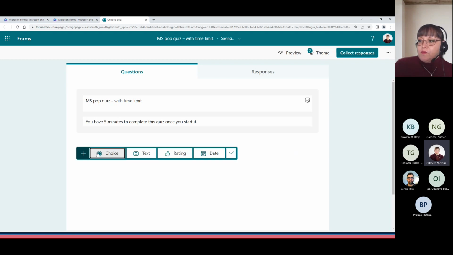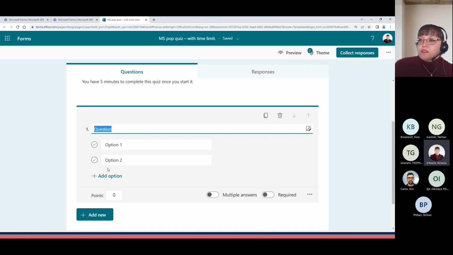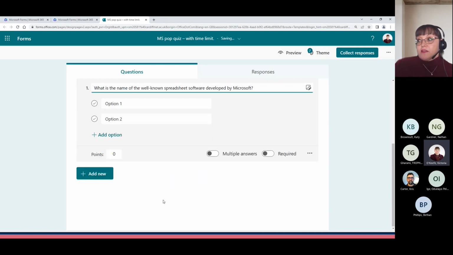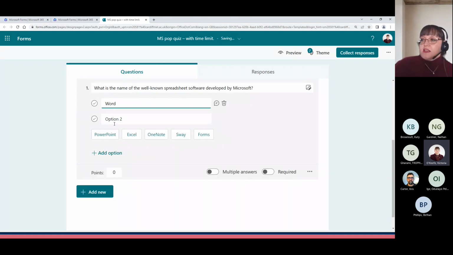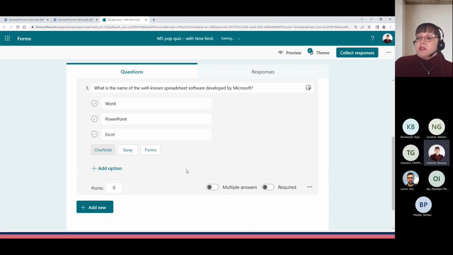And then I can add new. And again, we've got the same question types. So I'm just going to choose the choice. And my question is, and I'm sure you all know the answer, what is the name of the well-known spreadsheet software developed by Microsoft? And I could just start typing in some answers and then just choose them from the list. Now, the answer is Excel. And so all I need to do is click that tick, and that will be the correct answer.